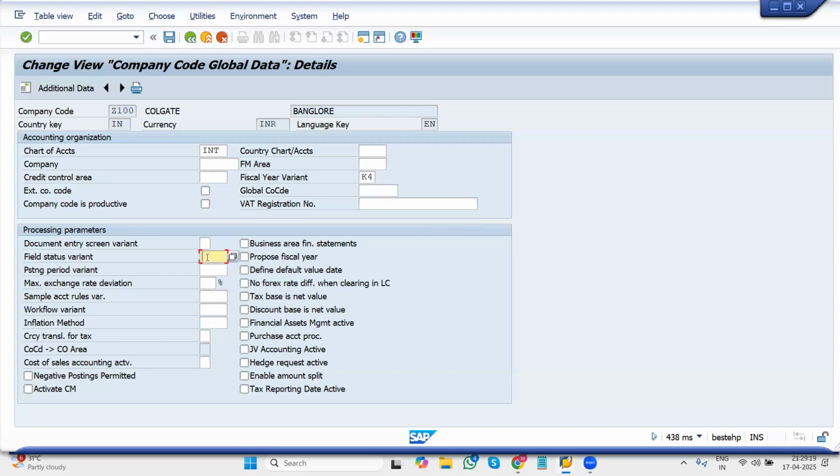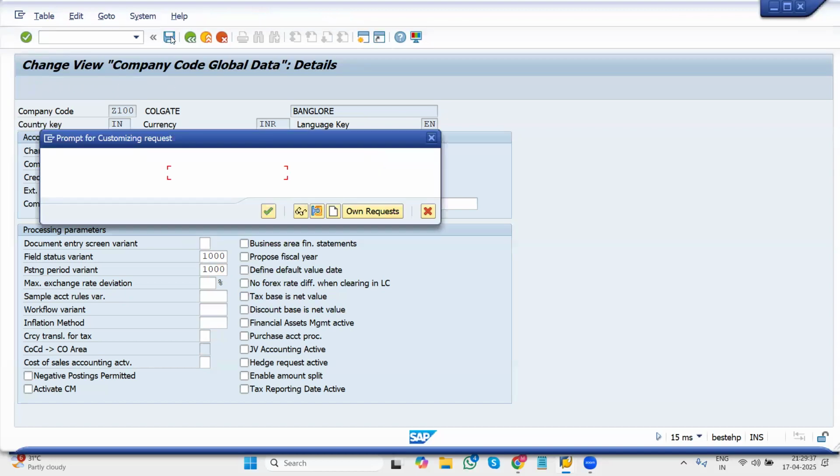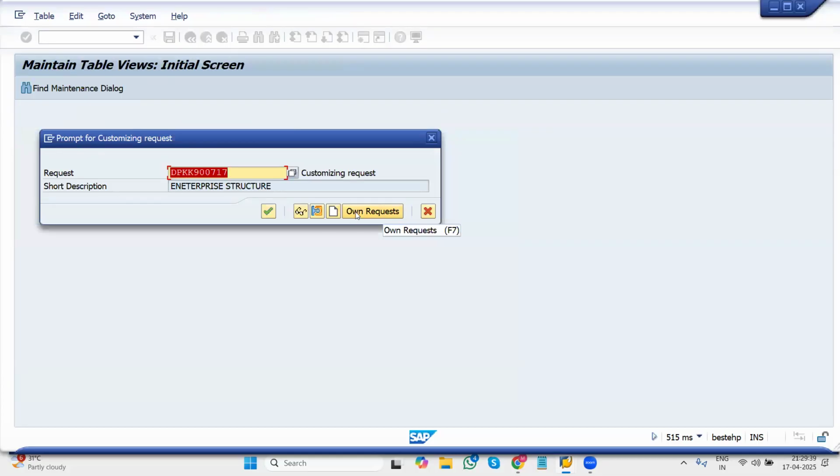And then here we need to mention field status variant 1000 and posting period variant 1000. This is not related to us, but just maintain this. These are the important fields. Otherwise, if you don't maintain these, then we won't be able to solve the error we got. Just mention this and save. Let me create my own TR for this customer master.